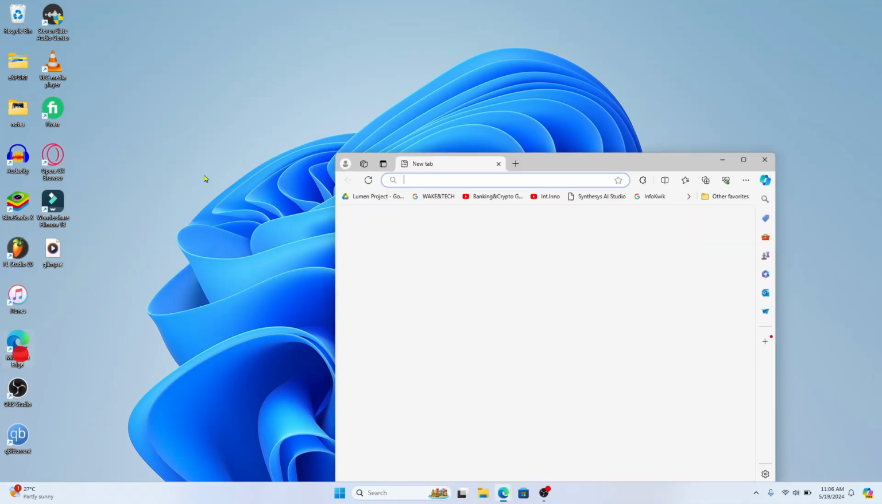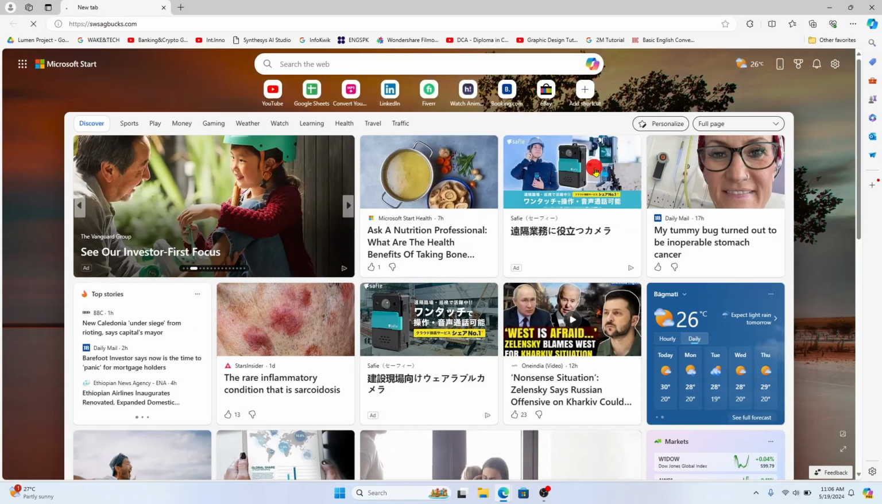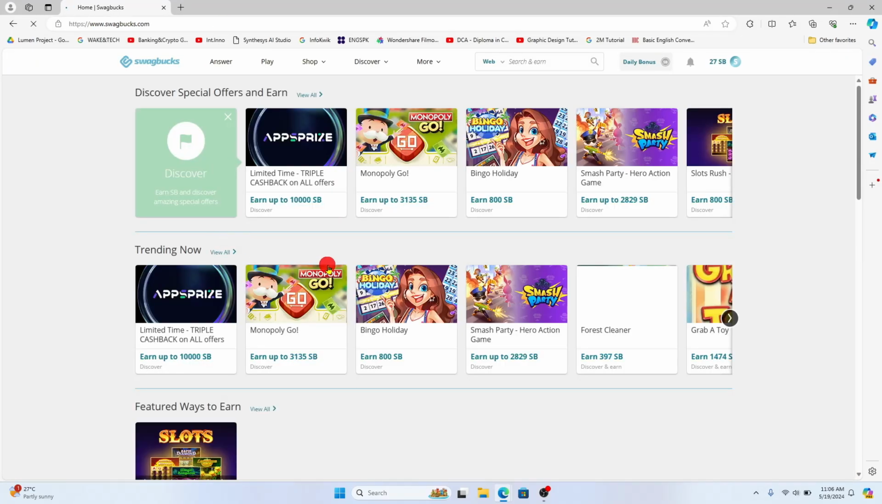First of all, open up your web browser and then in the address bar type in swagbucks.com and press enter. You will now be taken into the official Swagbucks website.